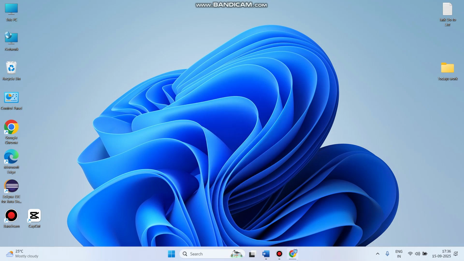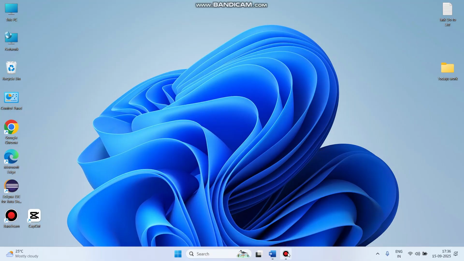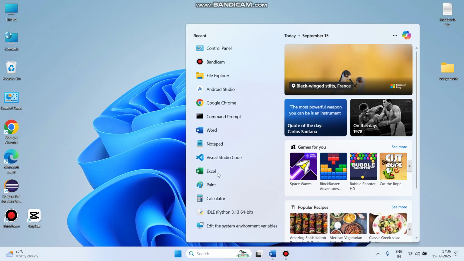Okay, let me close everything. I don't want my Chrome browser also. Let me cancel that. Okay, exit. Now let me check also. Okay, it's 7. Let me refresh. Then after that we go to our search engine, and we search over here for Android Studio. Okay, let me open that.